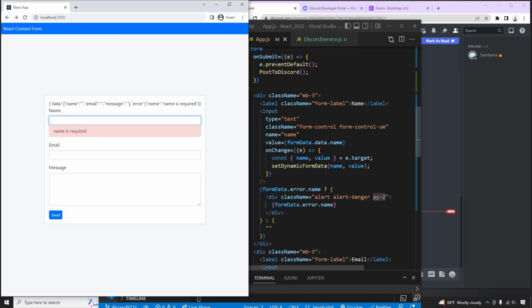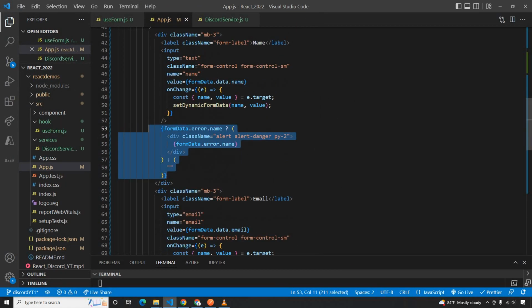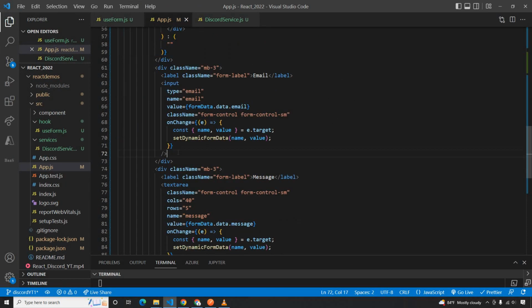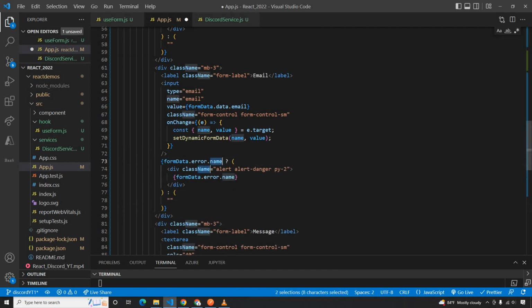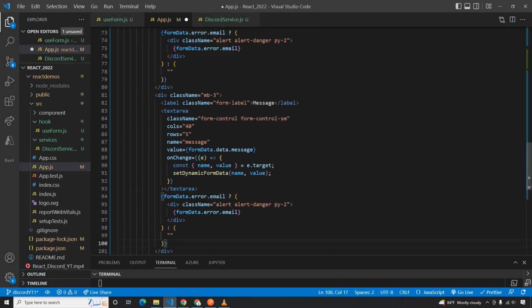So we're gonna use the exact same thing for the email and message as well. I'm gonna copy this and paste it here for email. I'm gonna change this to email here, and I'm gonna do the exact same thing for our text message, which is going to be our message here.